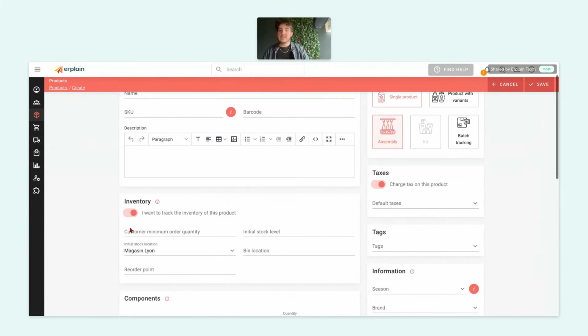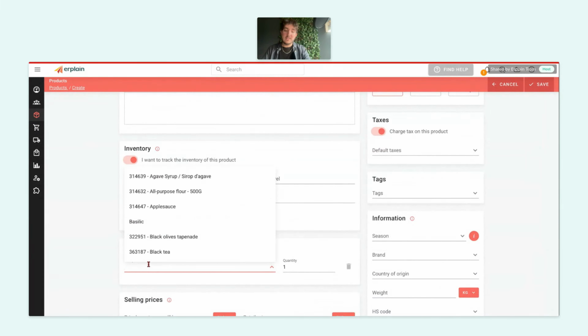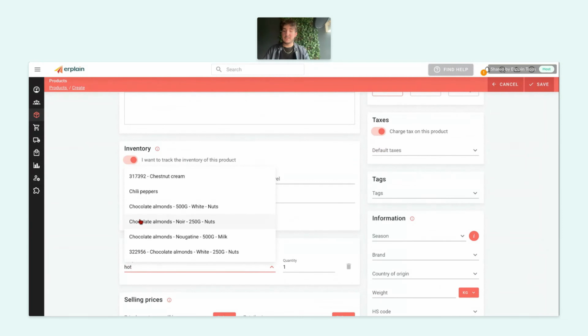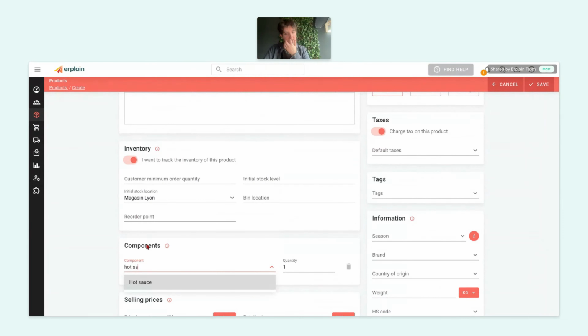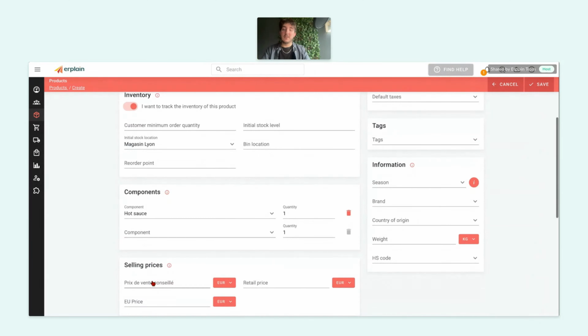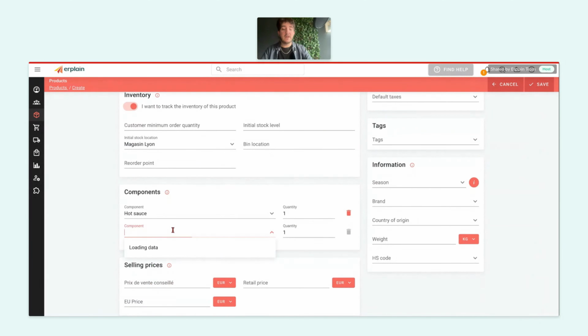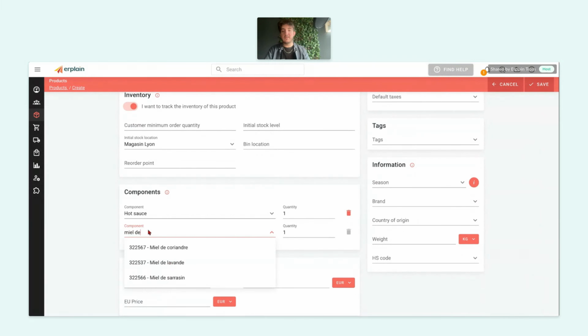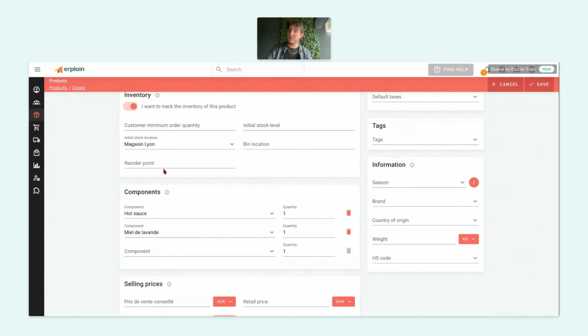You can create an assembly and then use another assembly as a component within it. As you can see here, the hot sauce is an assembly. If I use a lavender honey that I've created beforehand, I can also add it as a component. And those components will be used to create a sort of final product that will be composed of those assemblies.